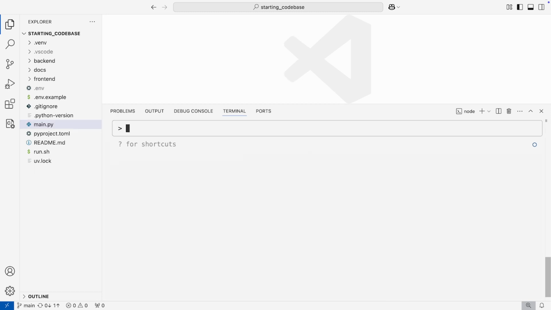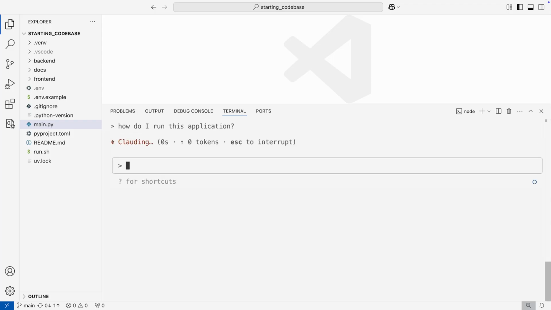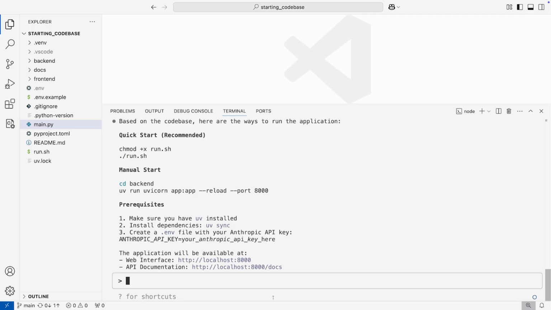So with that in mind, let's ask a very simple question. How do I run this application? You might be in a situation where there's a new technology here, a new idea. Very simply, it's nice to just know how to get up and running. I can see here my API documentation, my web interface, and if there are any environment variables I need, I'm good to go.